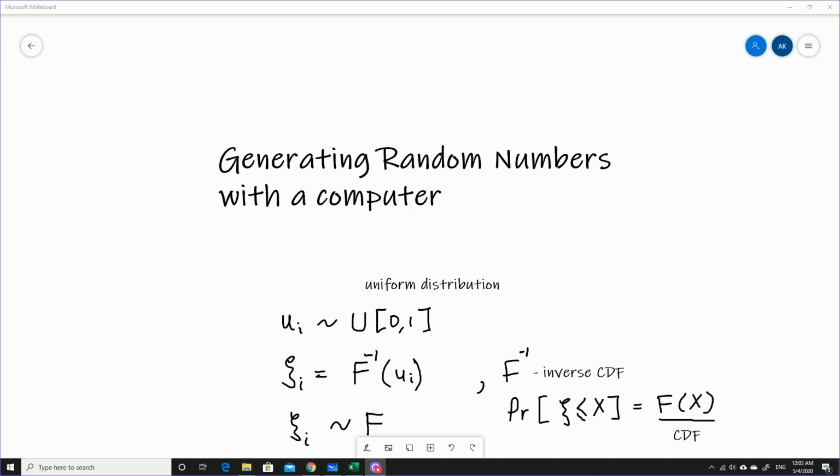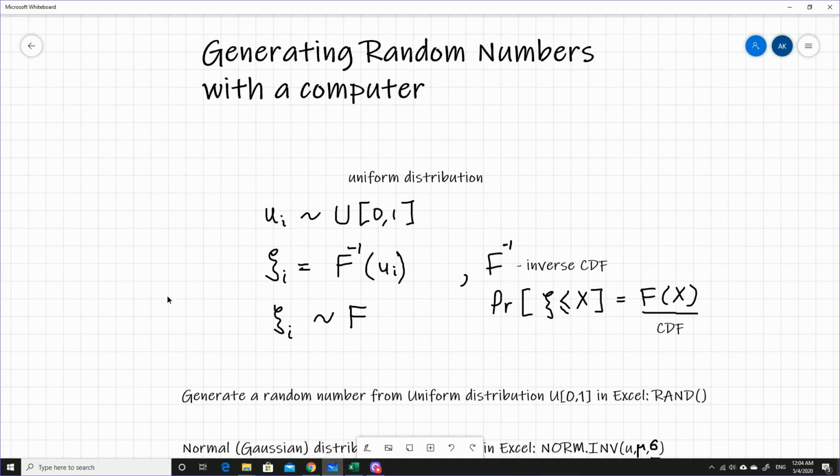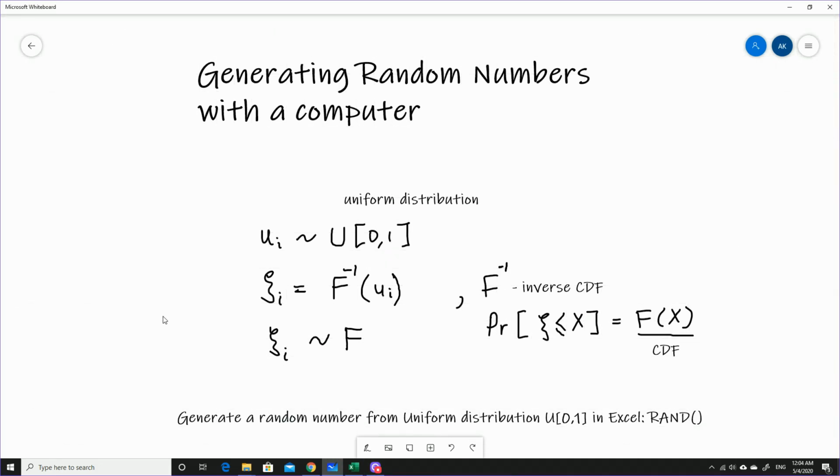So in Excel you have the function called rand. Uniform random numbers from 0 to 1 come from a uniform distribution, which means with equal probability you can get any number between 0 and 1, like 0, 1, 0.5, 0.3, and so on.